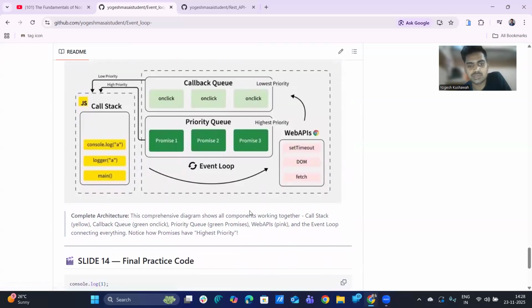This comprehensive diagram shows all components working together. Call stack in yellow. This is the call stack.